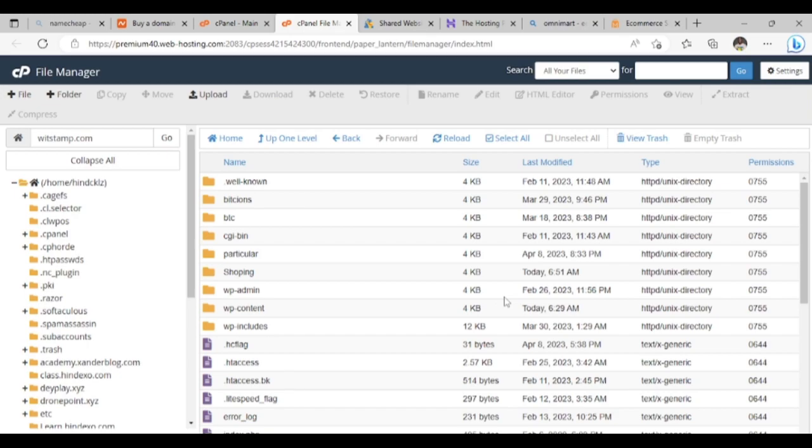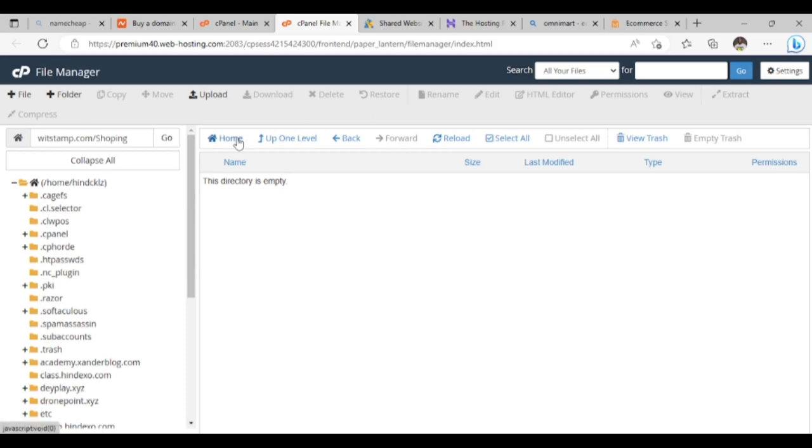So in your own case, you just need to put it in your root domain, which is the public_html, or you can add an add-on domain to do that. Once I have already created my folder, the next thing we need to do is upload our file. So you click on this upload button here.